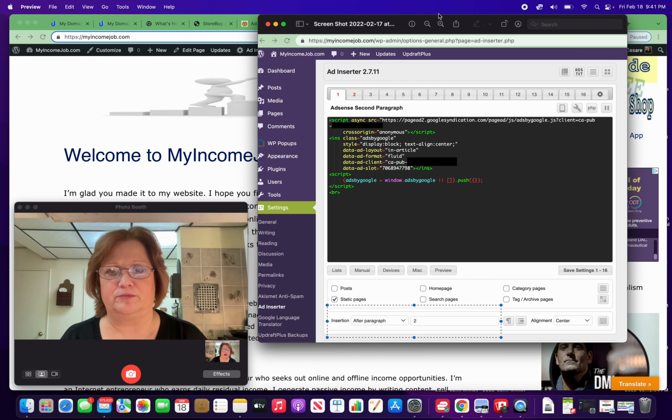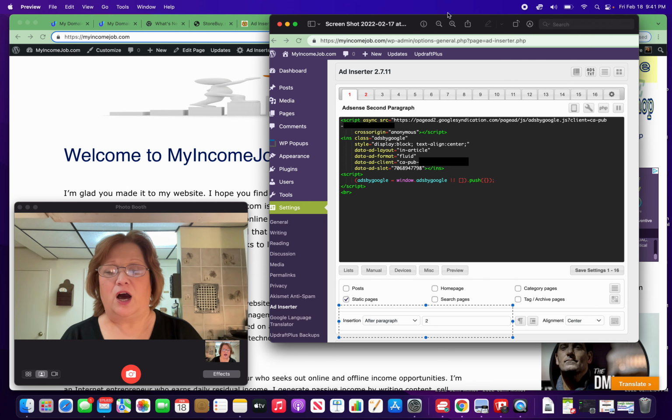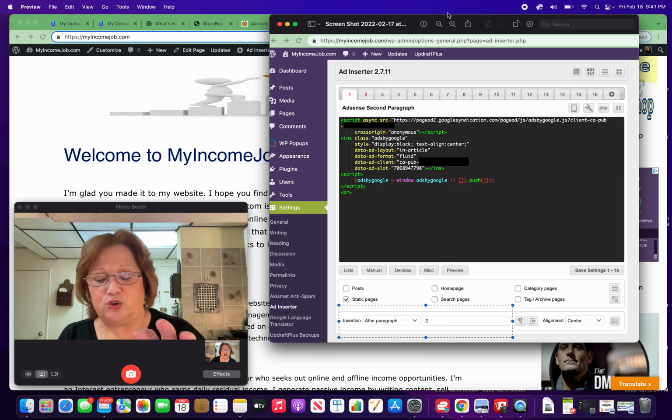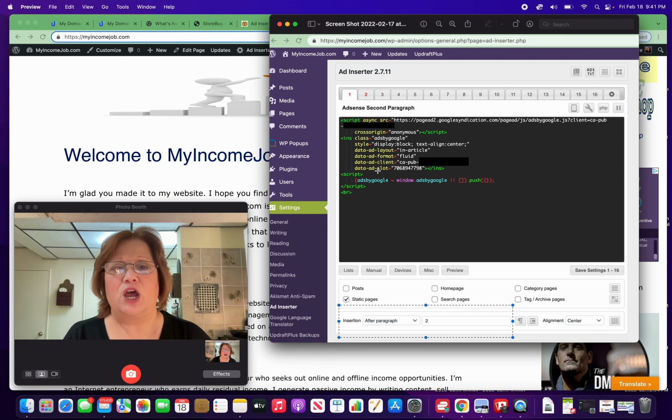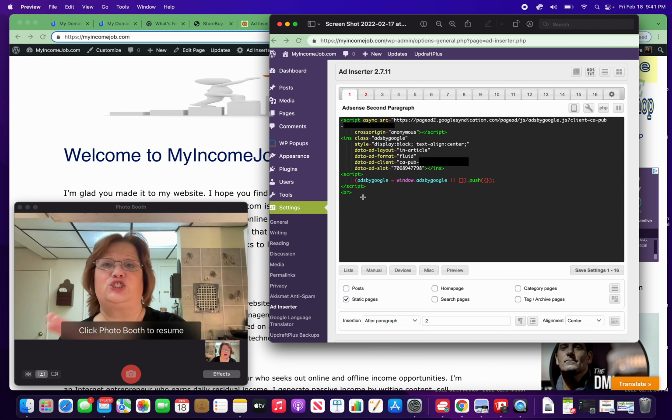Here's an example. It's a screenshot of the back end of my WordPress account. I use a plugin called Adsense, and what it is used for, you use blocks, and you tell these blocks where to place the AdSense ad on each page of your website. Okay? This is an AdSense code. You can see here, I have it on my static pages.